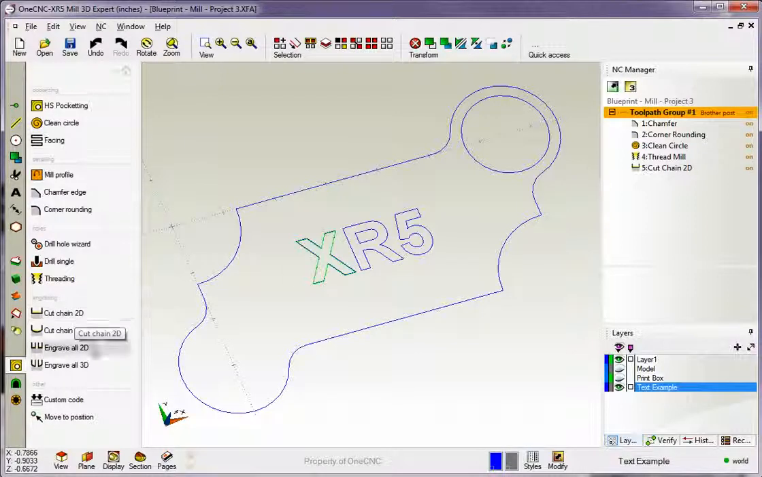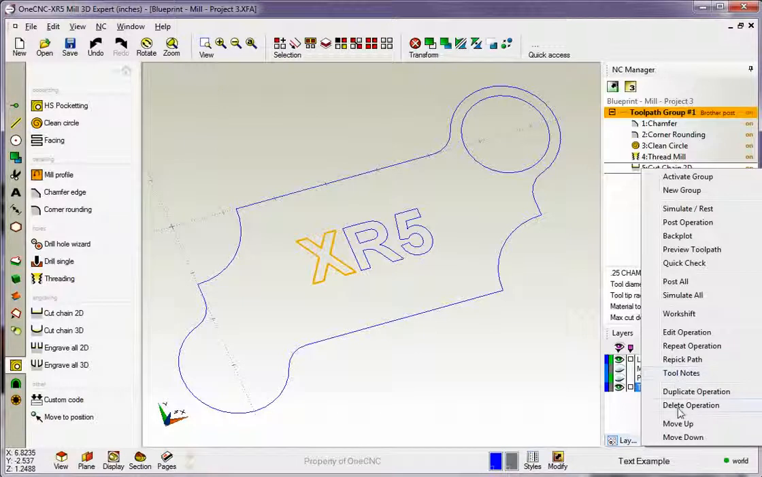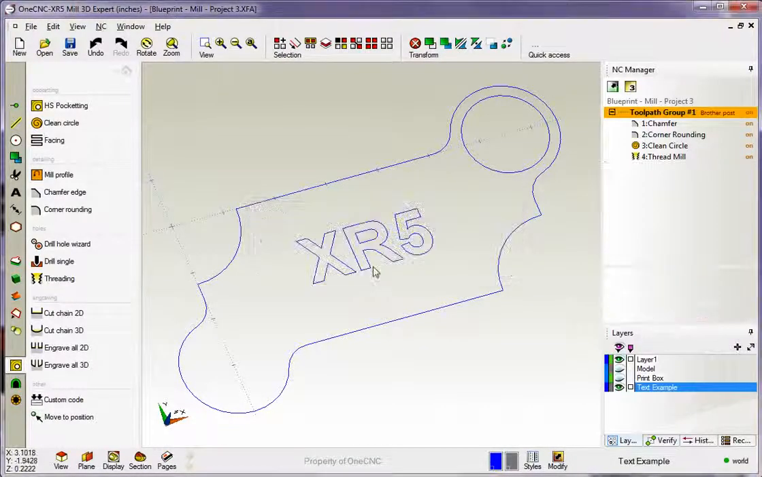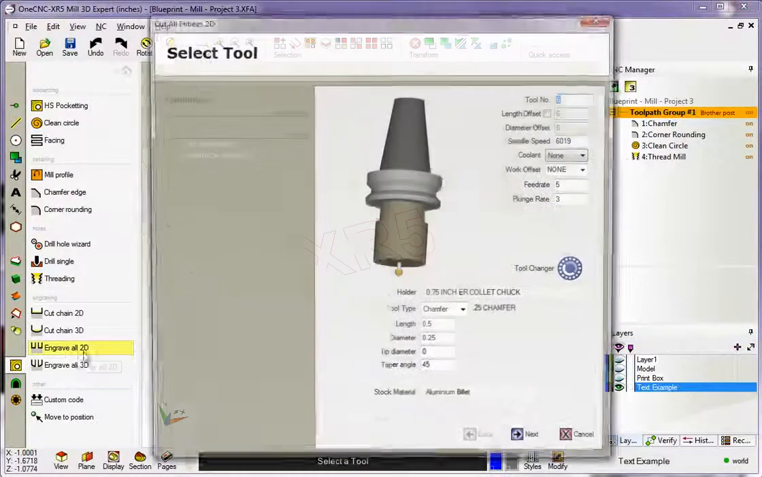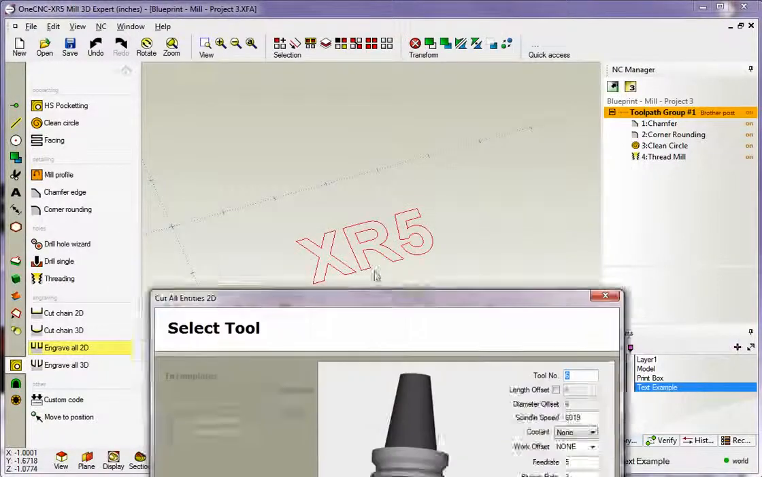Alright? Now, let's delete that. I'm going to right-hand mouse click our operation there, and delete operation, and confirm that. Okay? Now, instead of using cut chain, I'm going to use engrave all. But the problem is, if I use engrave all, it's going to engrave everything that's on the screen. That's why I made a layer a little bit earlier on. My text is on a separate layer. So I can simply turn this layer off, and now OneCNC, using any of these engrave commands, will engrave everything on the screen. I'm going to say engrave all 2D, and OneCNC selects all the geometry.